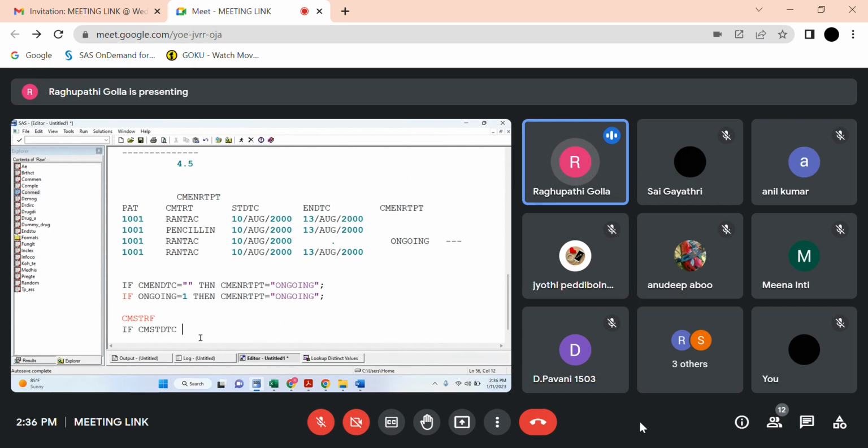If CMSTDTC less than RFSTDTC, before first dose of study administration, then CMSTRF equal to before. So clearly it is indicating before study administration. So STRF equal to before.